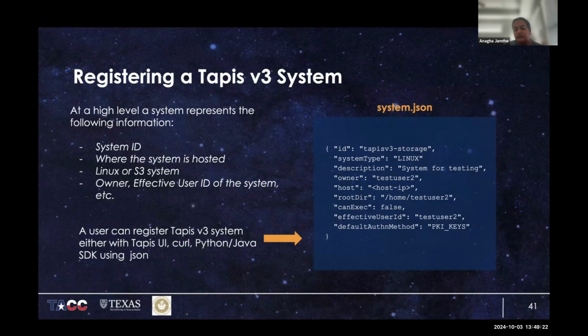And then there are many authentication methods that we support. PKI keys is obviously one of the most standard ones that we recommend. But for today, I think we're going to use the password authentication method for its simplicity. But PKI keys is there, and then access token is there for S3 systems and so on. So this is a very simple definition.